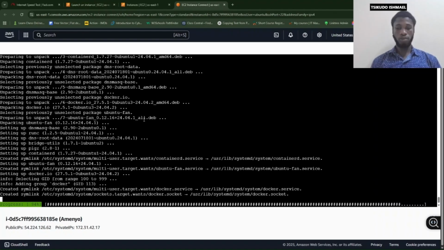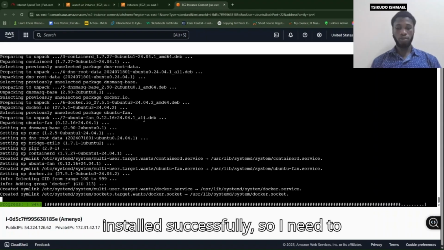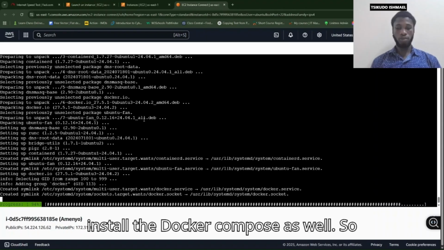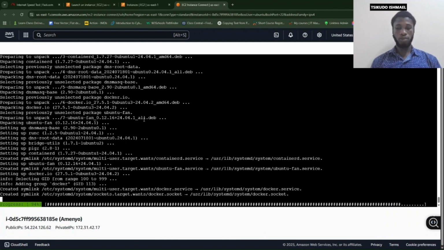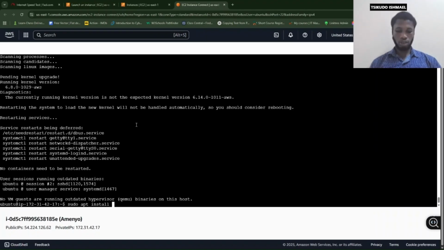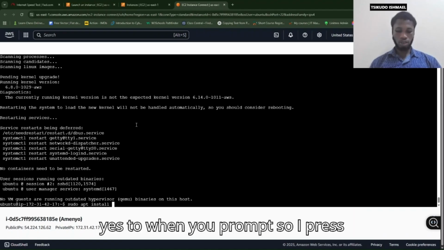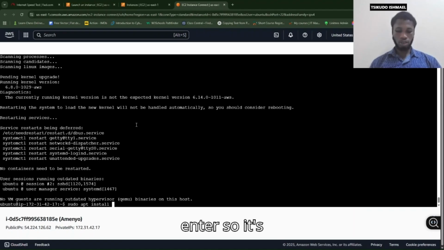My Docker is installed. Okay, my Docker is installed successfully, so I need to install Docker Compose as well. So, sudo apt install docker-compose. Yes to any prompt, so I press enter. So it's installed.